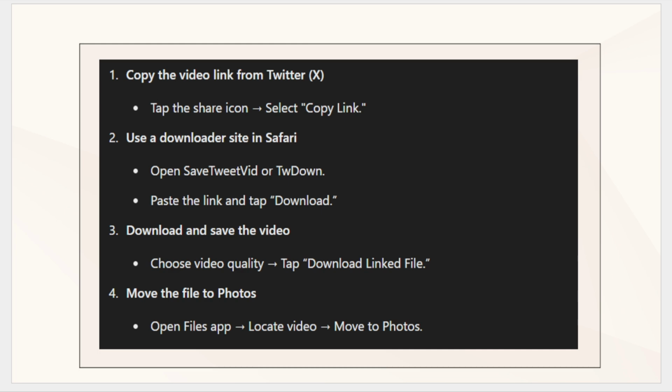After the video downloads, open the Files app, locate the file, and move it to your Photos app for easy access.